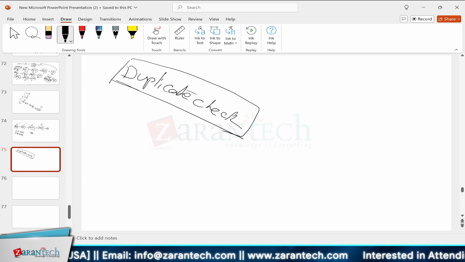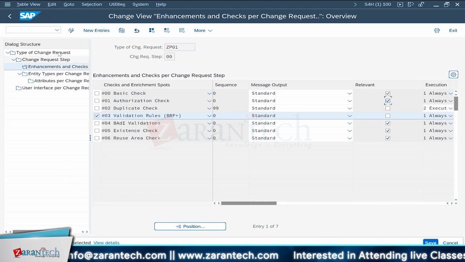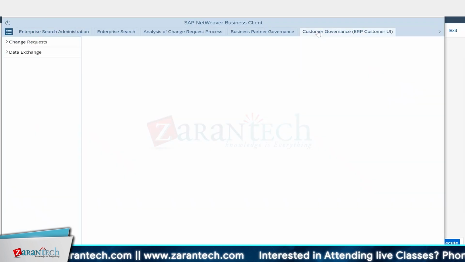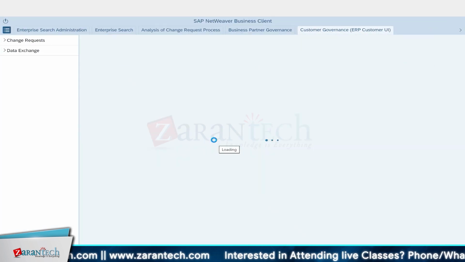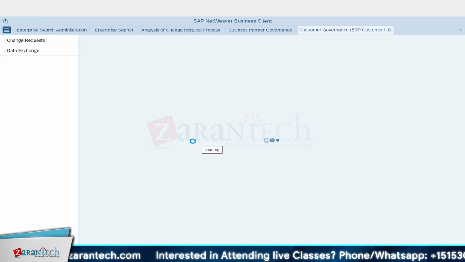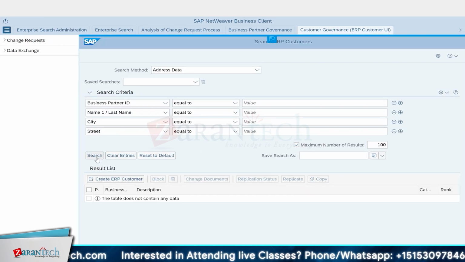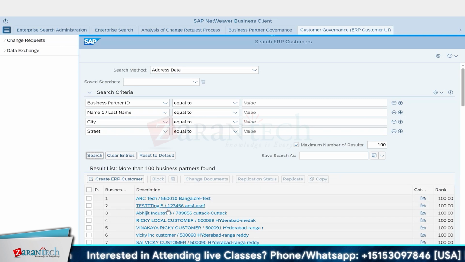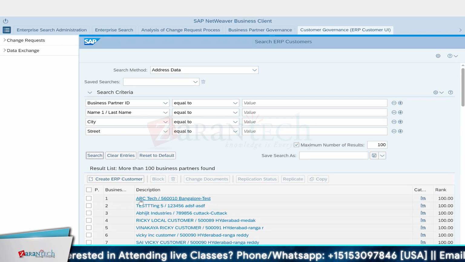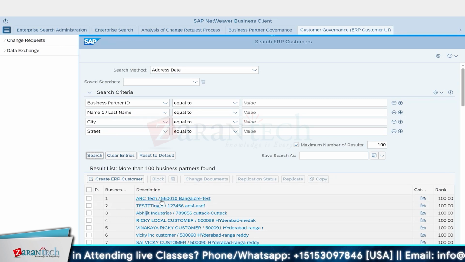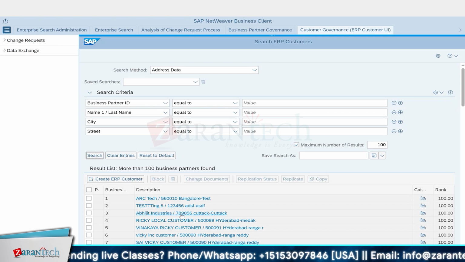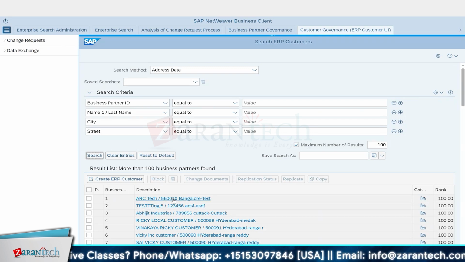Now for this duplicate check, let's say for example I go to customer governance, search customer. You get a customer list when you try to search here. Let me click on search. Now you got some customers over here. There is something like Abhijit industry. So these are the different customers.